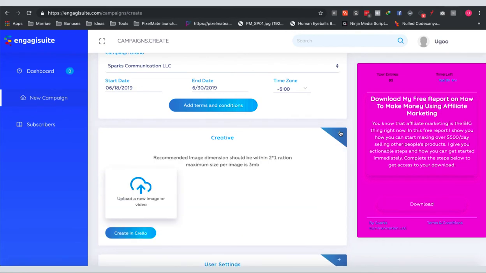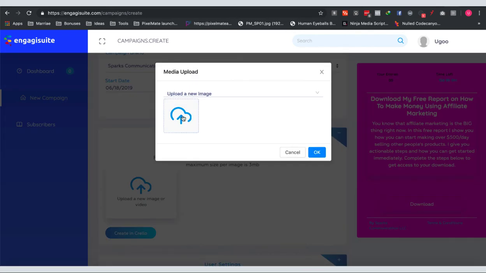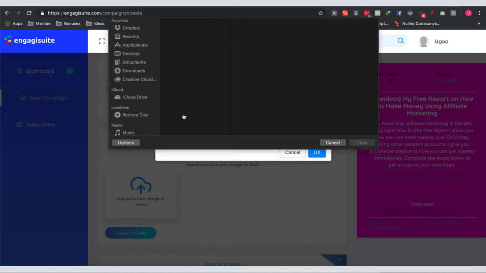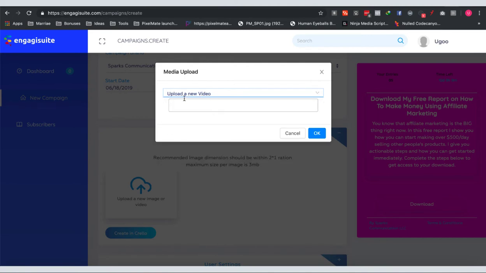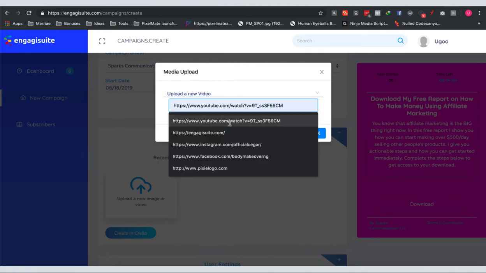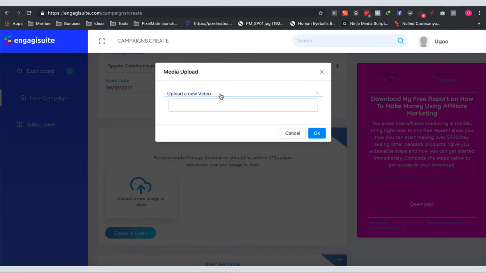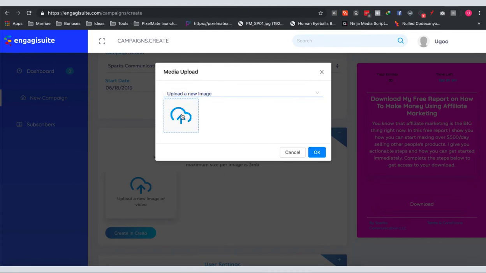And then the next thing we're going to do is add our image. Take note, you can add an image or a video. If you want to add a video, you select the video. All you have to do is add the video URL here and click on OK, and the video is going to display on your campaign page. Know that video is a great conversion tool, so if you prefer a video, you can always use a video. But let's upload an image right now.